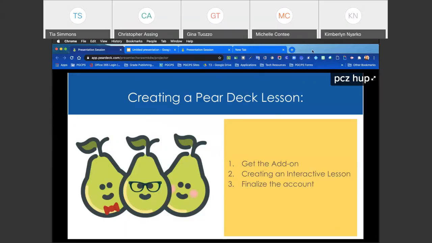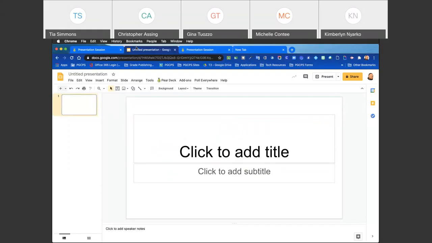Okay, so I did include directions in the email that was sent to you about this session as to how to download and install the add-on. So you can always refer back to that if you didn't have a chance to do it. But I am also going to demonstrate how to install the add-on for you. Okay, so I'm here in Google Slides. This is a blank Google slide. I just opened up Slides like you would at any point in time.